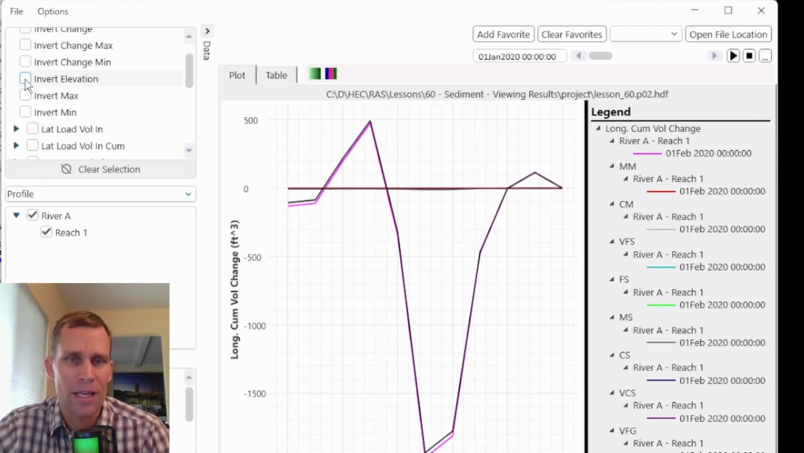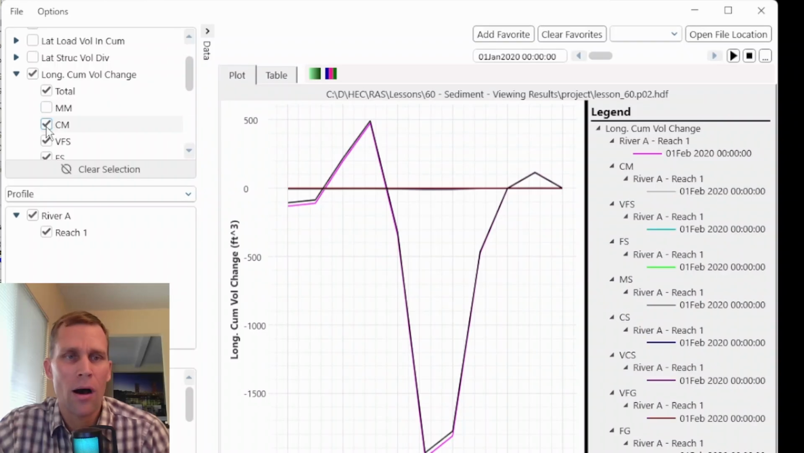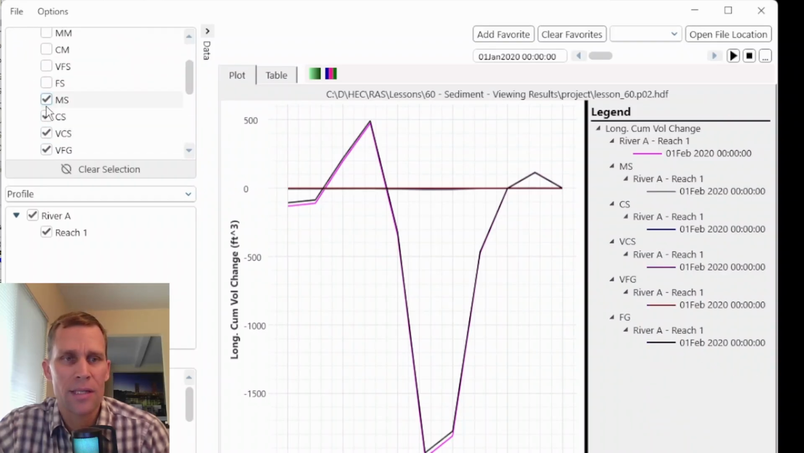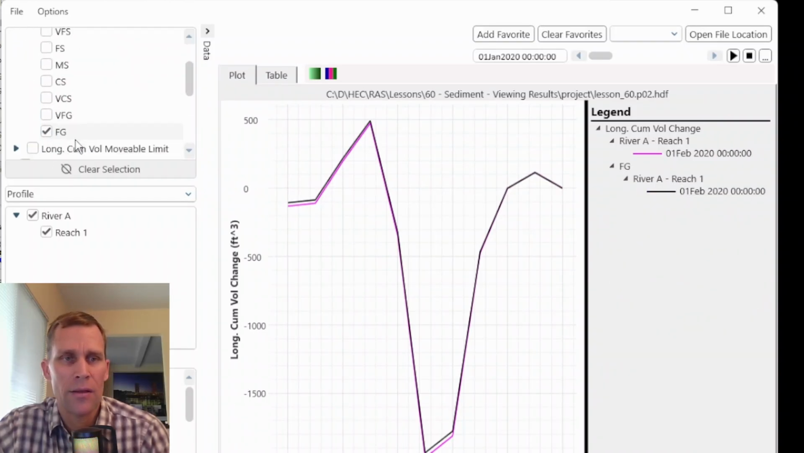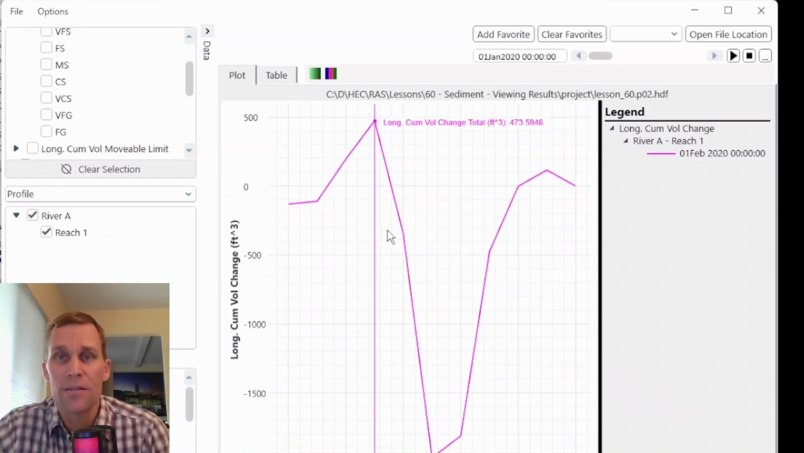Here, let me turn the invert off. Okay, if I'm only interested in the total, I can toggle off all the individual grain size classifications, and those get removed from the legend as well. So what you're seeing here in magenta is the total.